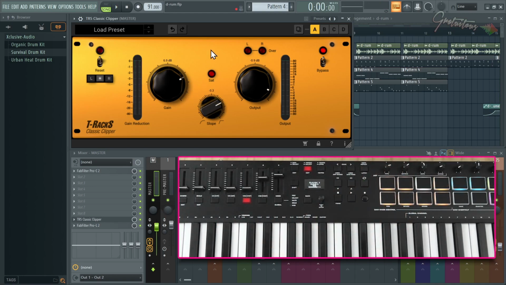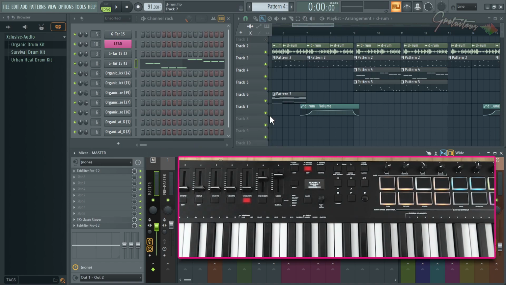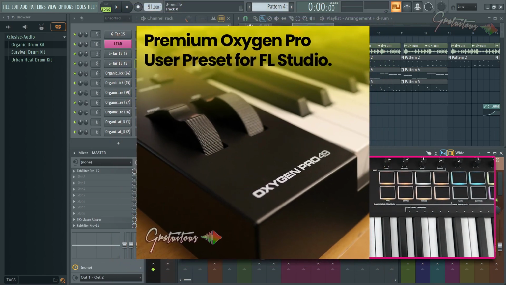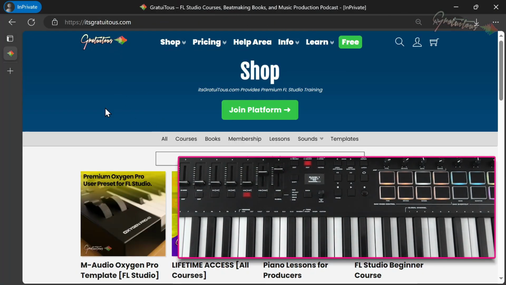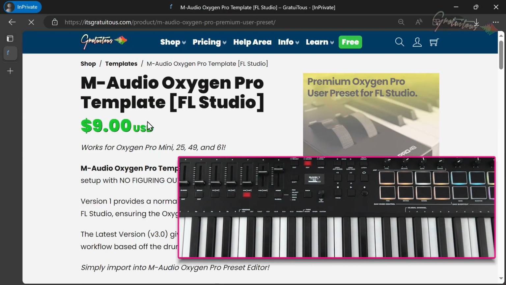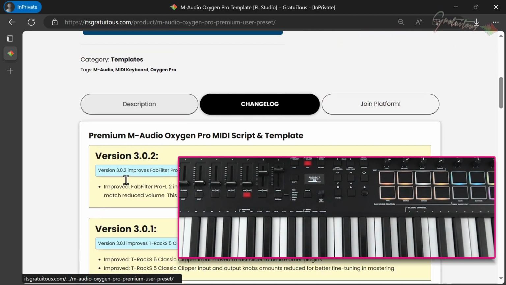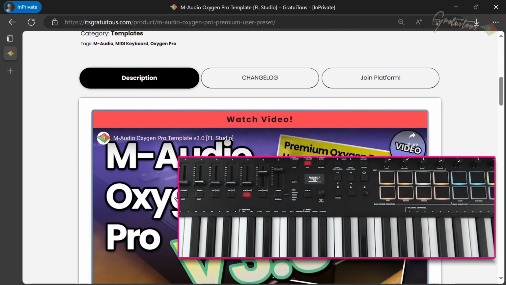And that's it. So that is just a quick little update to the M Audio Oxygen Pro template by Gratuitous. Again, you can visit itsgratuitous.com. Just go to the website and you can see it right there. Again, just come down here to the change log. You can see what's changed, or just learn more about it.